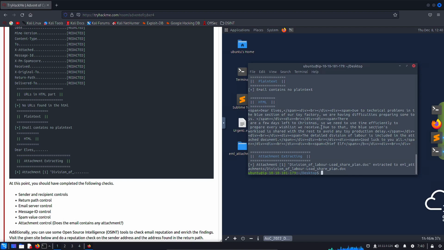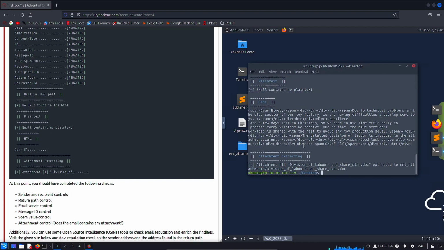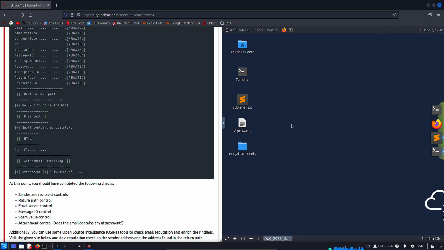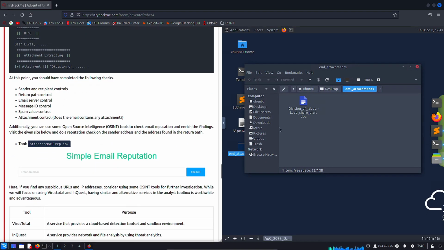So if this is a phishing email, and the HTML, we have no URLs found on the HTML, so there is no path to another malicious website. So if this is the phishing email, then the problem, the malicious code, is inside of the attachment, which is this one, division of labor plan.doc.